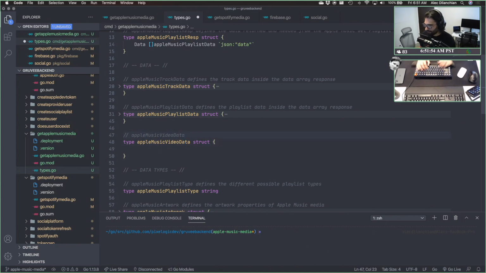All right, Apple Music video data defines the music video data inside defines music video data.